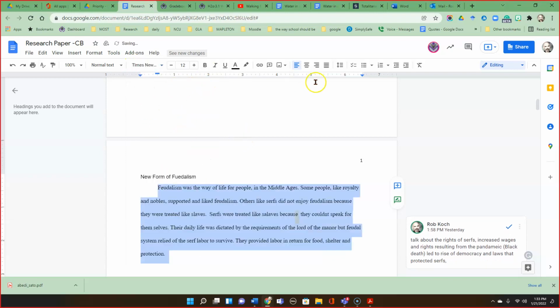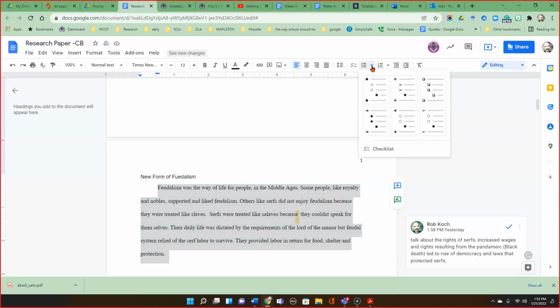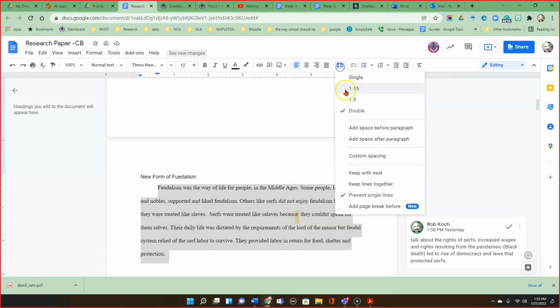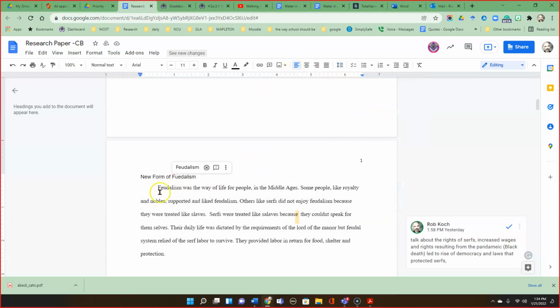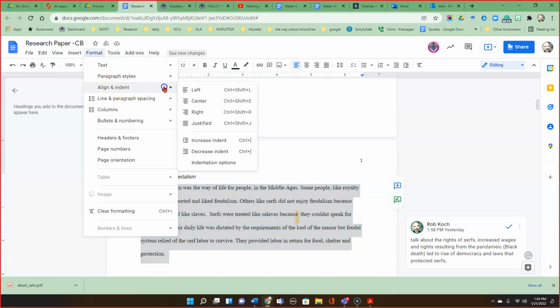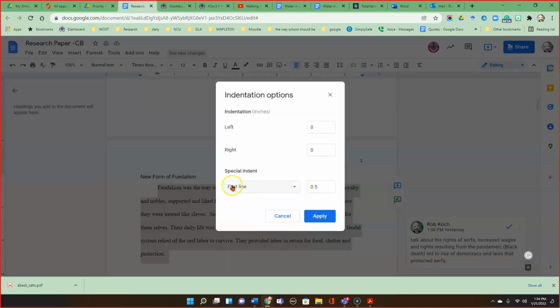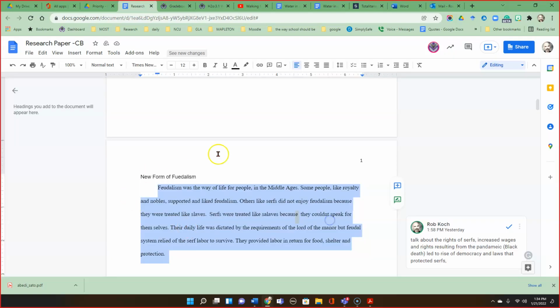Times New Roman. I'm going to make sure my spacing is, whoop, I don't want bullets, I want double space. Okay, outline like this. And I also want to make sure that this paragraph, because I'm going to use this paragraph for a sample, I'm going to go to Format, Line and Indent, and Indentation Options. And I'm just going to make sure that the first line of this paragraph is set to be indented. I'm going to hit Apply.